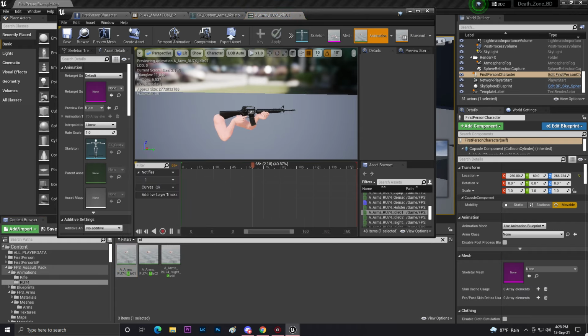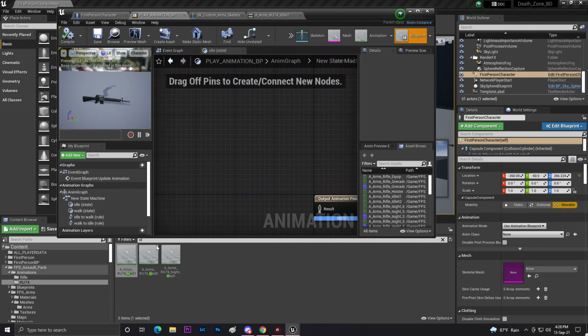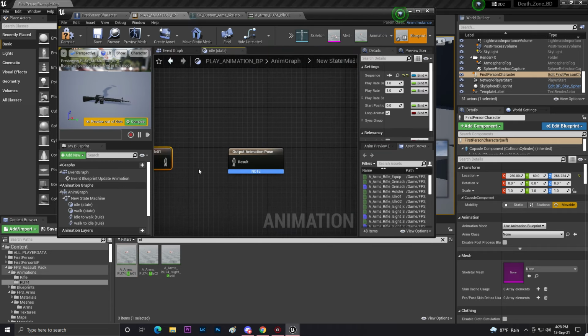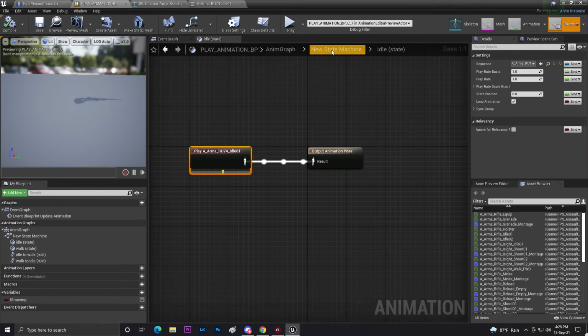I think this is better. What do you say, guys? Yeah, this is better. So let's simply drag this and connect it with our animation. Now compile and save. Okay, now basically we can use this animation.